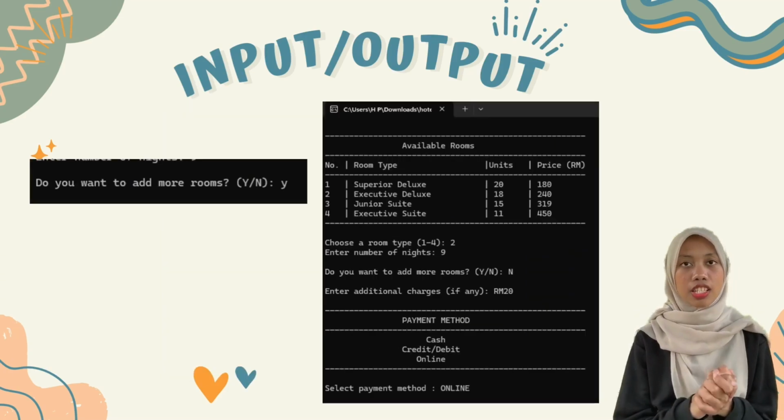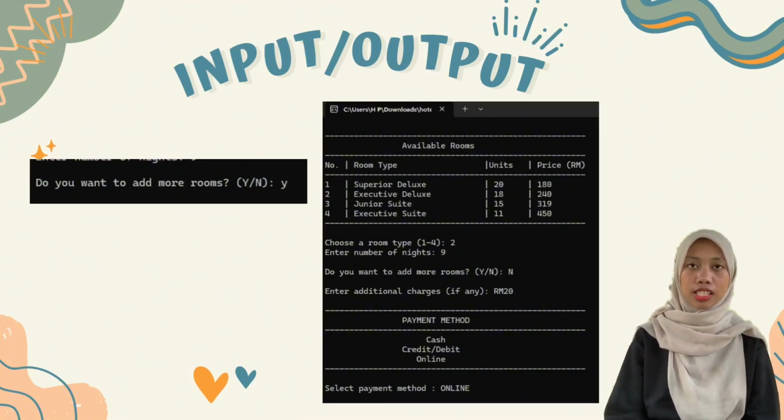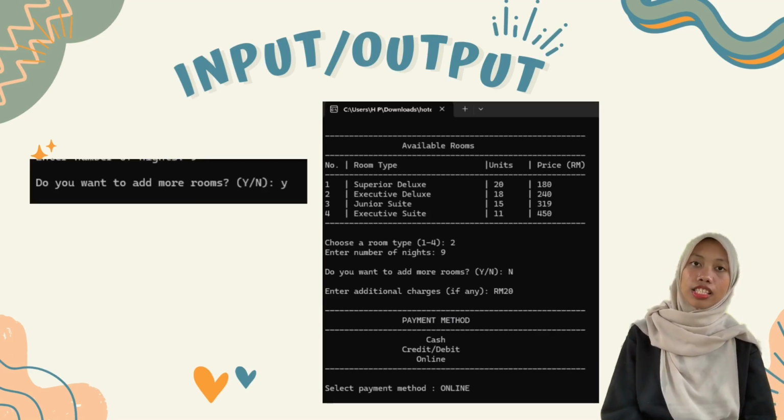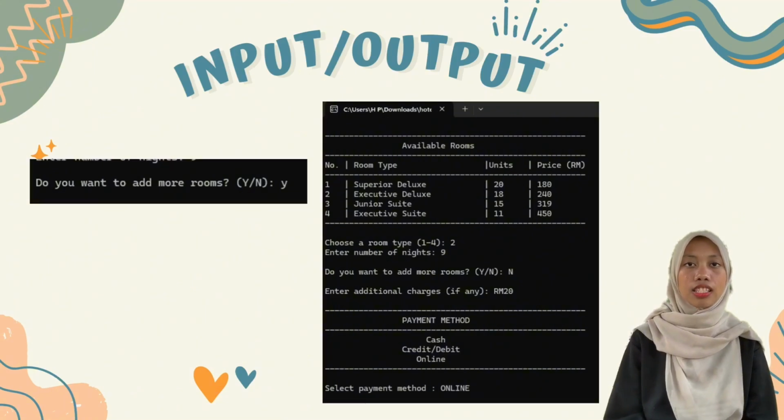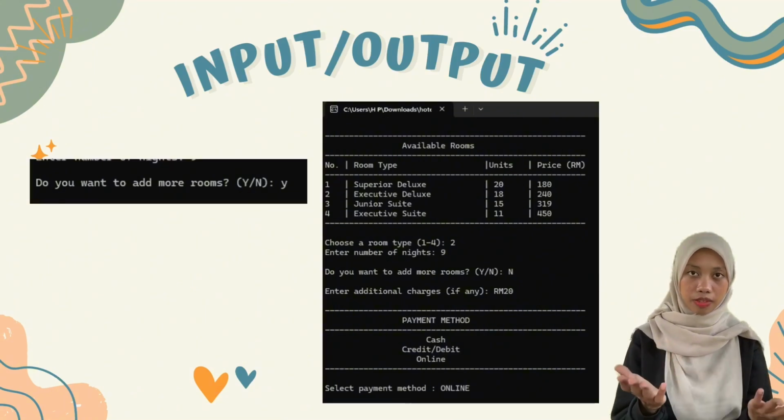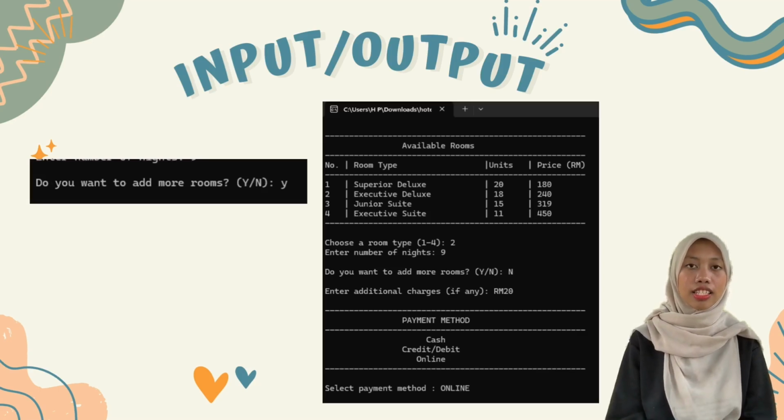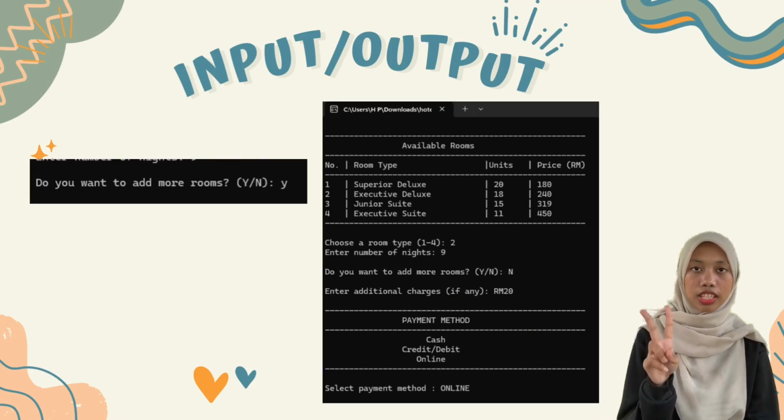It will then ask if you want to add more room. If the guest select yes, the system will display again the available room and then the guest will select the desired room type and specifies the number of nights again. Once the guest select no, the system will ask the guest to enter the additional charge if there is any. For example, Dahlia has an additional charge of RM20.